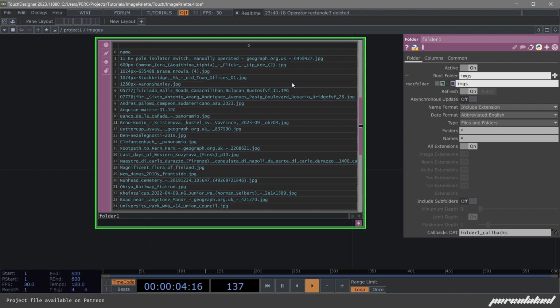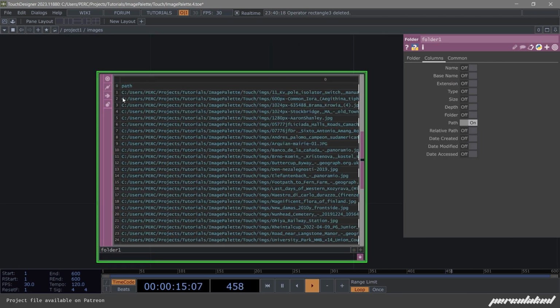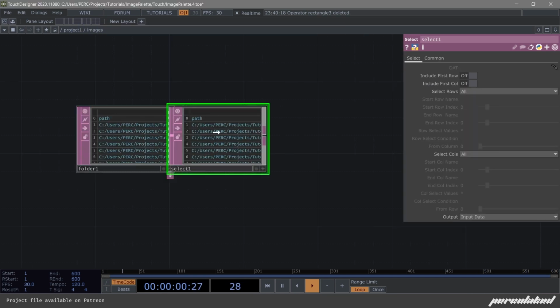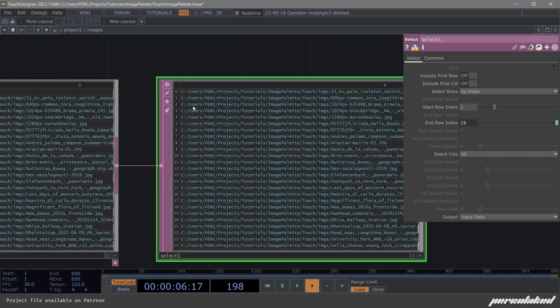It's important to note when you're choosing which images to use here that they are in a format supported by TouchDesigner. So PNG and JPEG and all of those. For example, something like WebP isn't supported in Touch. So make sure your folder only has those. Then I don't need the name. I only need the path, which is what we're going to reference. I'm going to use a select just to get rid of that first row. So I row by index, and I can press 1 here. And then that one is gone.